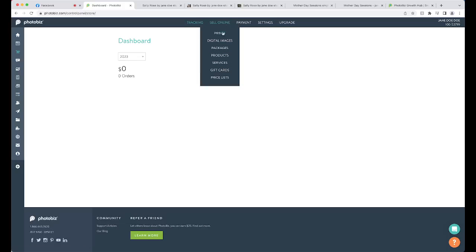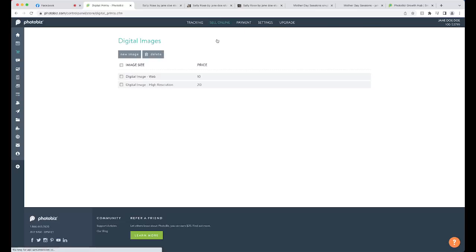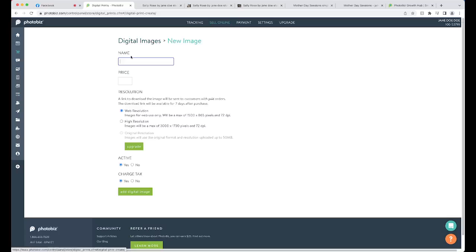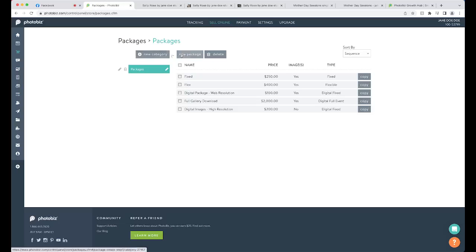So you want to go over here, you can sell everything online. So prints, digital images, packages, products, services, you name it. Go through here, set them up at your price points. Just click a new size, add it in there. Easy enough. If you need to create digital images, how much each digital image is worth, at what size resolution, you can select that here and then add it. Then you can go through your packages.